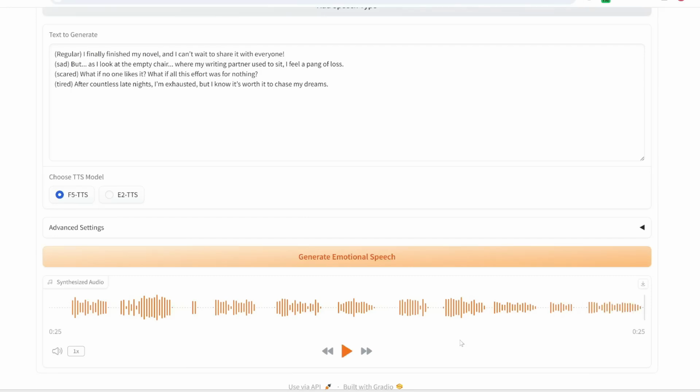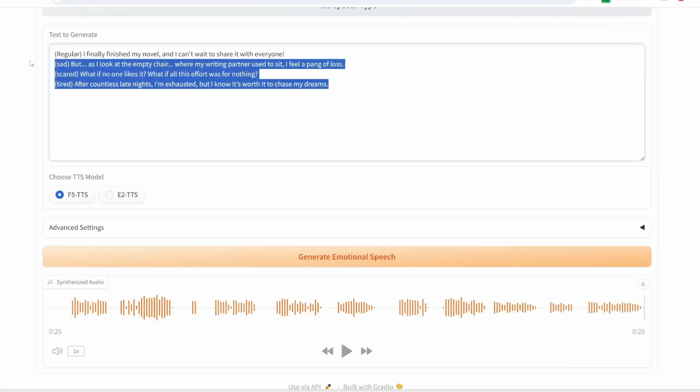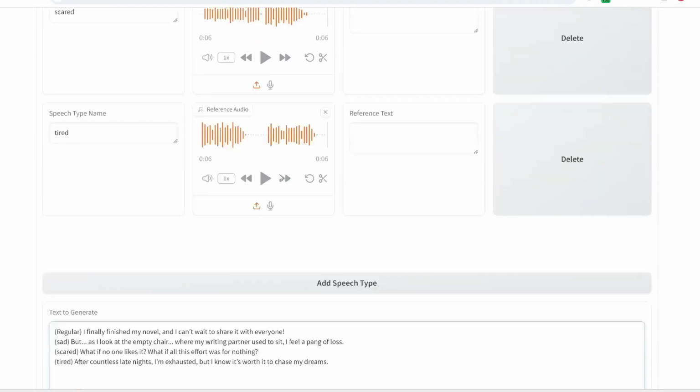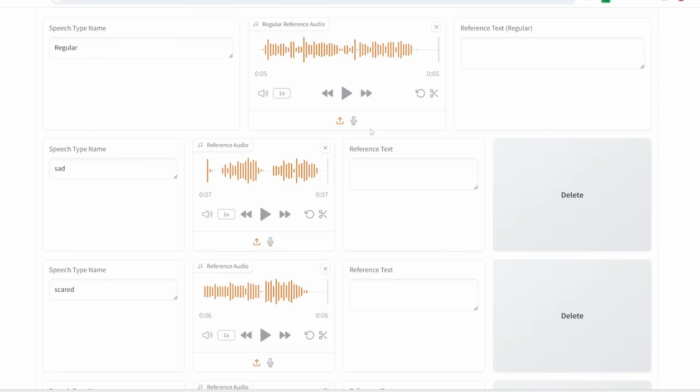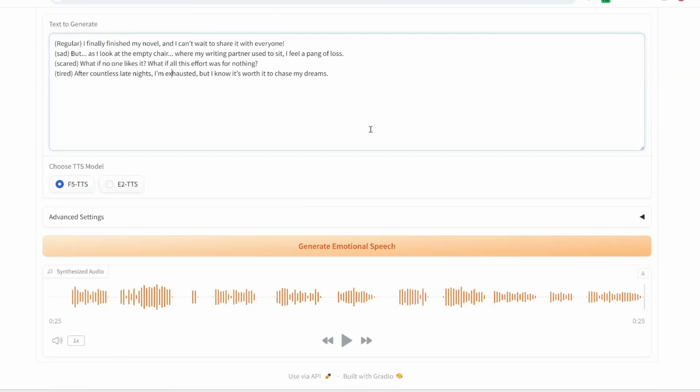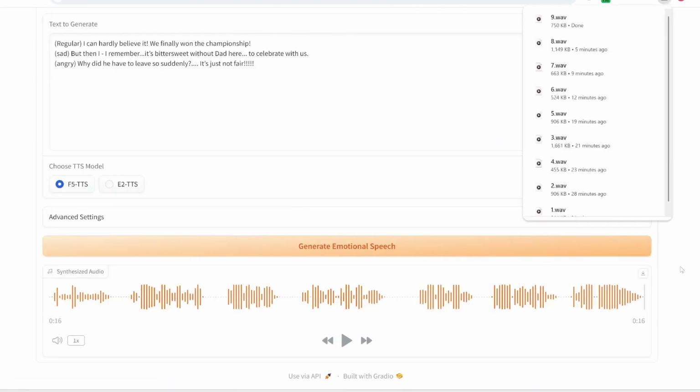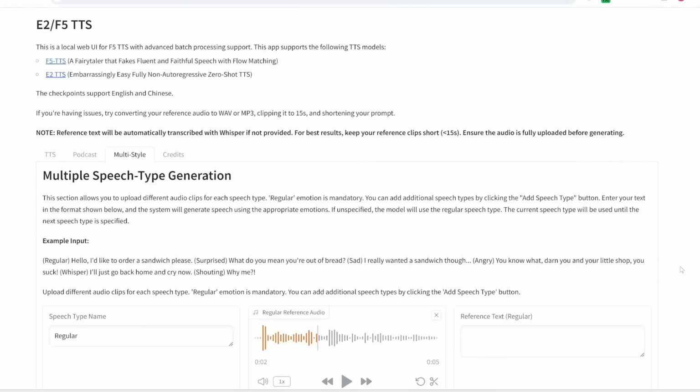How cool is that? It totally matched these emotions based on just a few seconds of audio of someone's voice. This is such a powerful tool. So let me save this first. All right, let me show you something even cooler, which is this podcast feature.